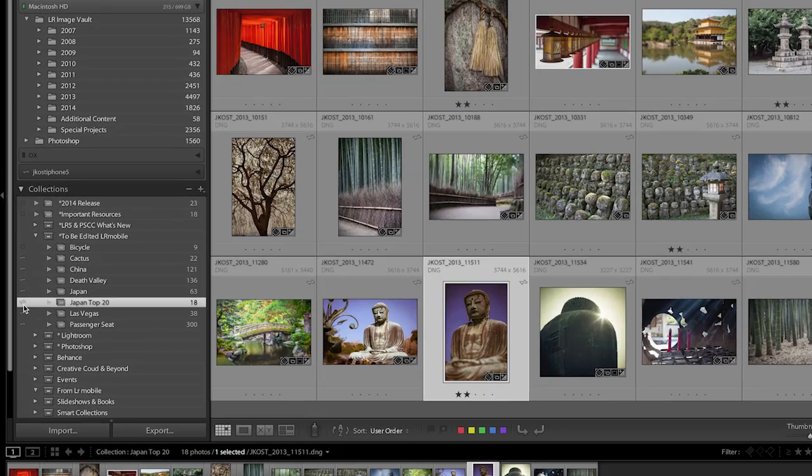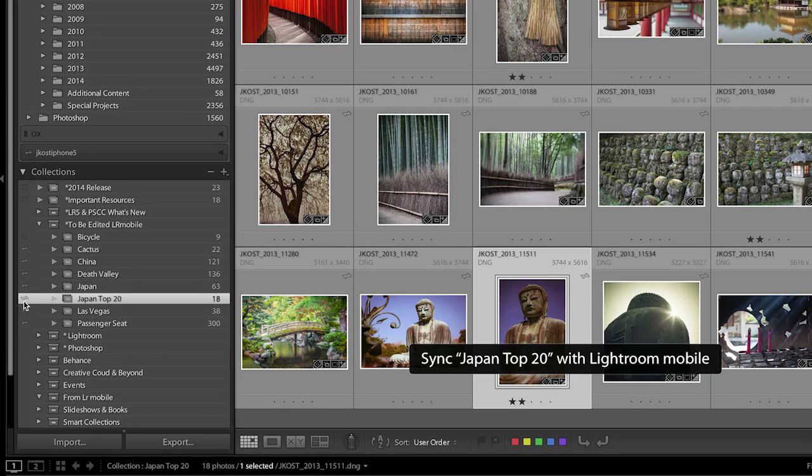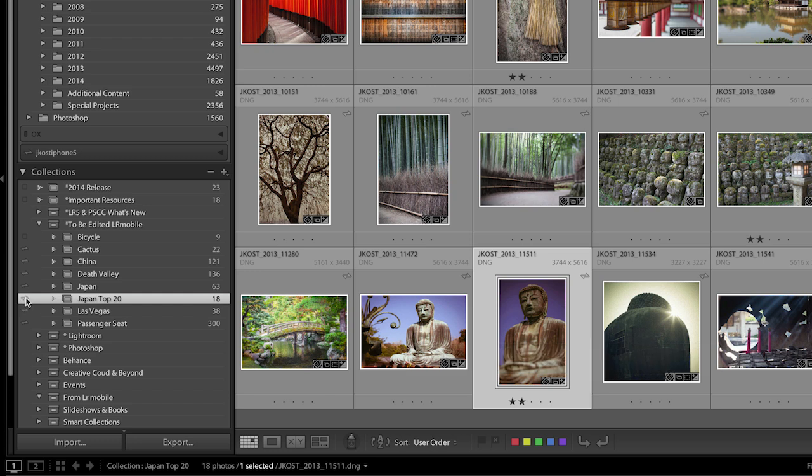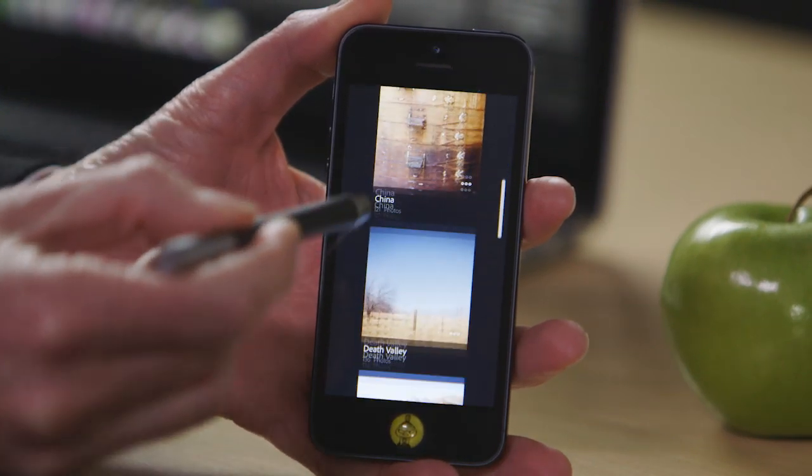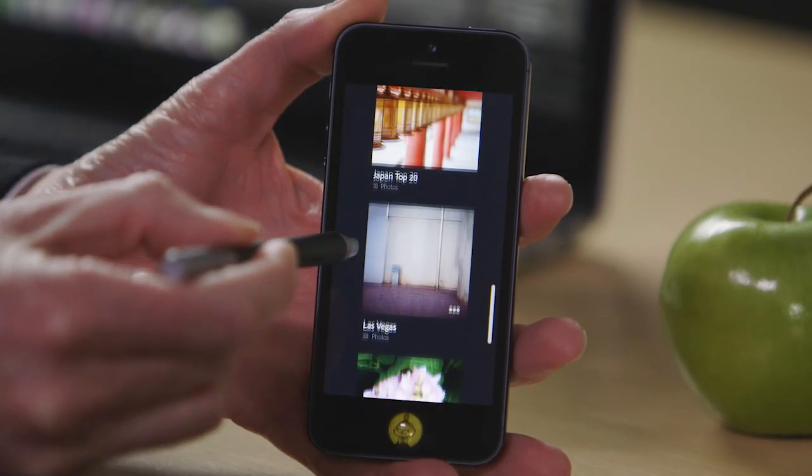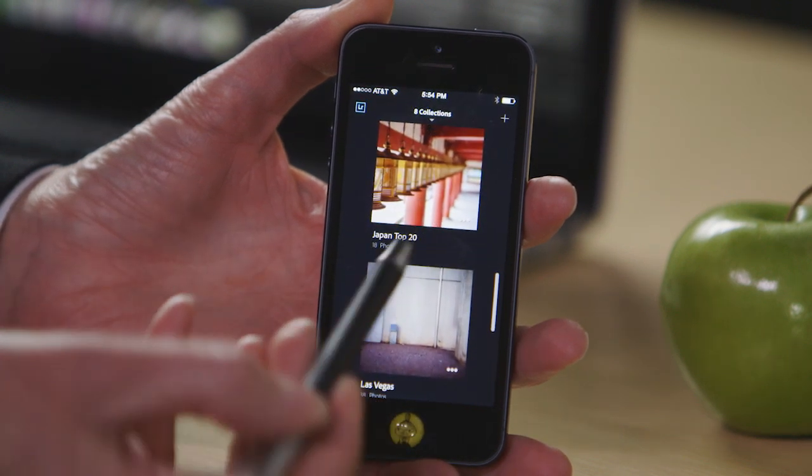All right, let's go ahead and synchronize this, and I do that by just clicking in the empty box here to the left of the collection. Now we're ready to view this on my iPhone. As we can see here are all the different collections that I have synchronized, including that Japan Top 20.